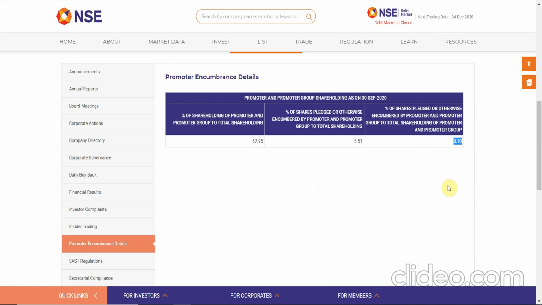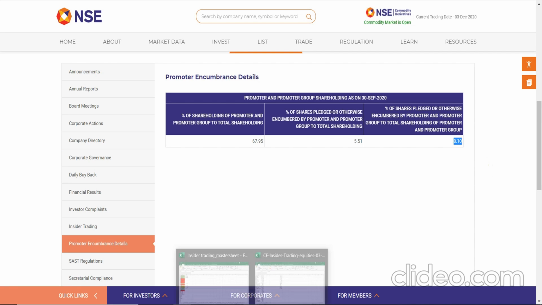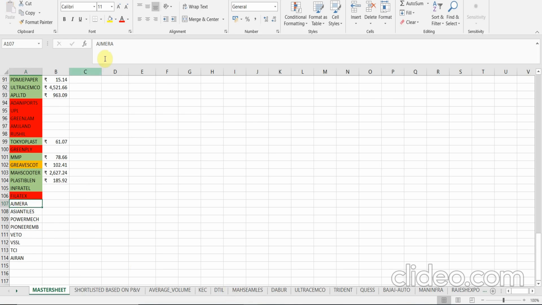But according to our rule, it should be 0%, and it's your choice to go with that rule or modify that particular rule. But according to my rule, I'll consider the stock only and only if it is 0%. So I'll mark it as red, and I don't have to do the further analysis. So format painter. Next one is Asian Tiles.